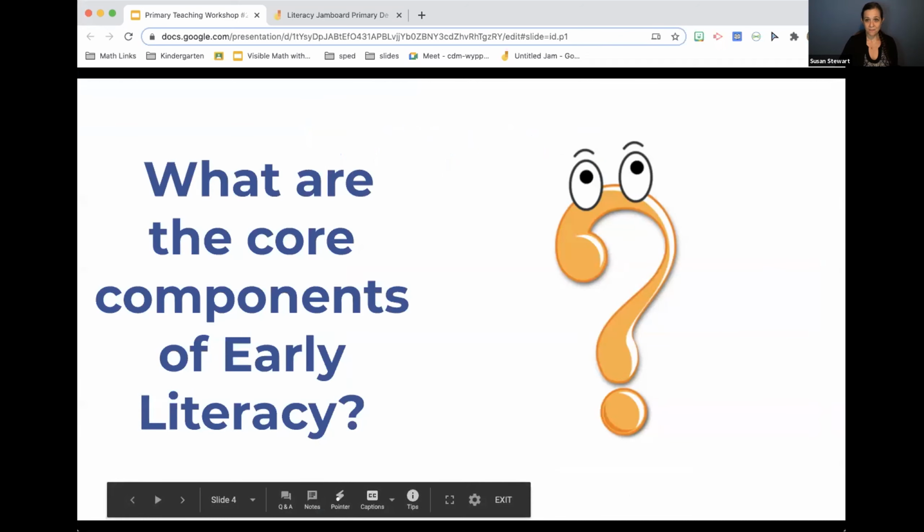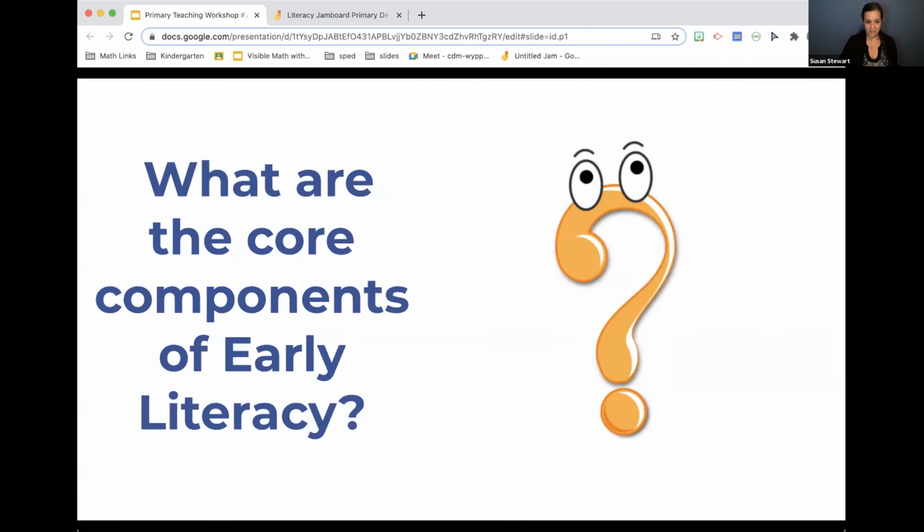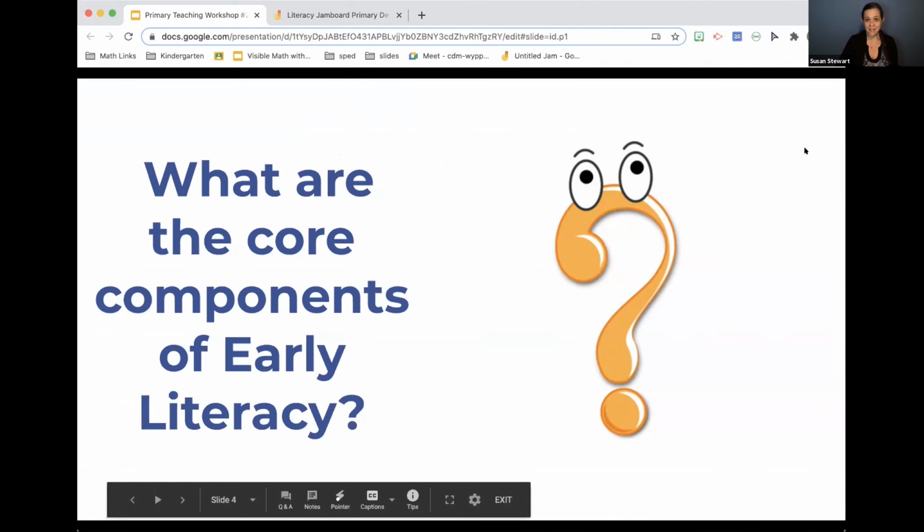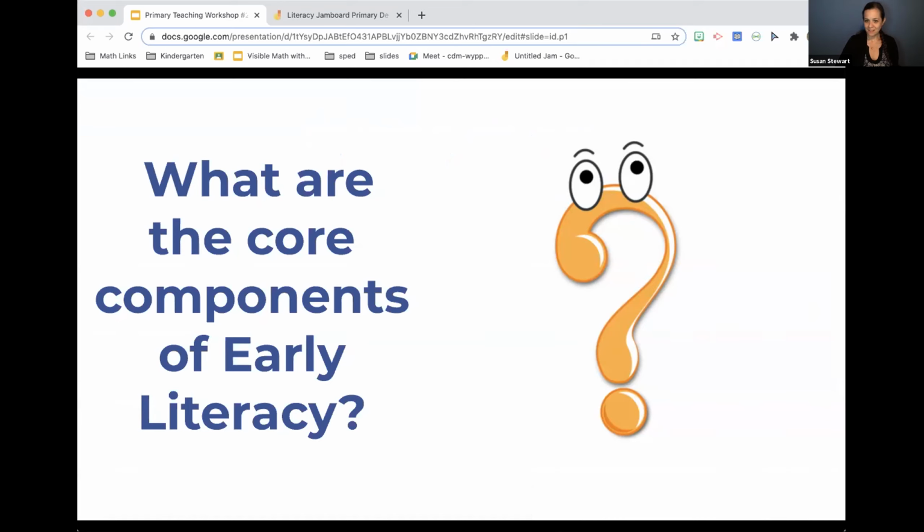So a question I have for you, and you're welcome to find that chat and answer over there if you'd like. When I say early literacy, what are some of the components that come to mind? What are some things that come to mind? I say early literacy. You say, what are some thoughts that pop into your mind when I say early literacy? If you don't mind, find that chat. You might want to find the button that says switch it from panelists to panelists and attendees. If you're not familiar with the chat in Zoom, it might be hiding under three dots somewhere.